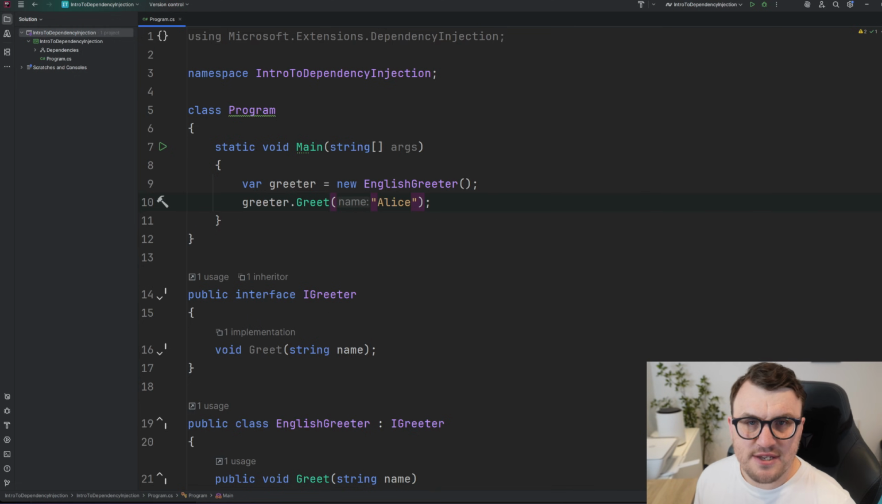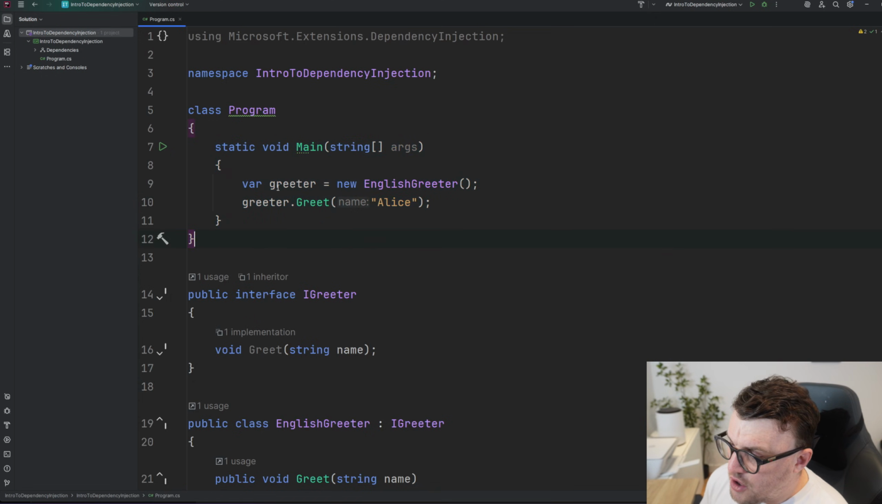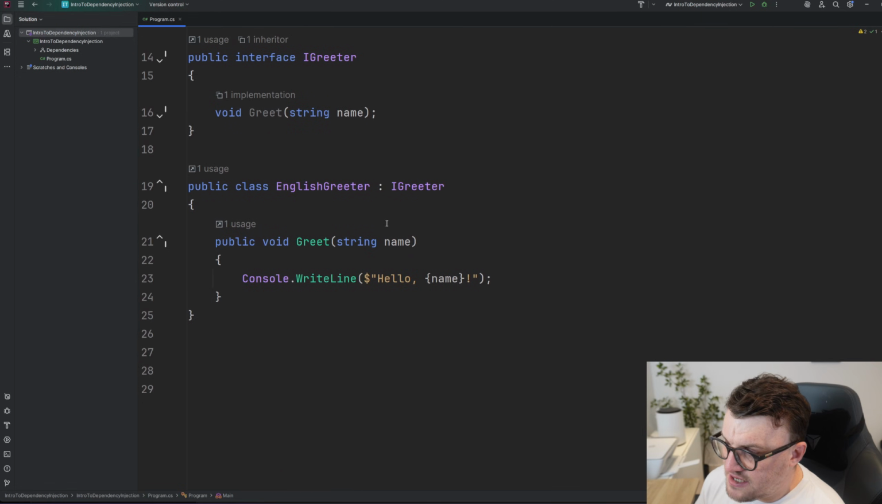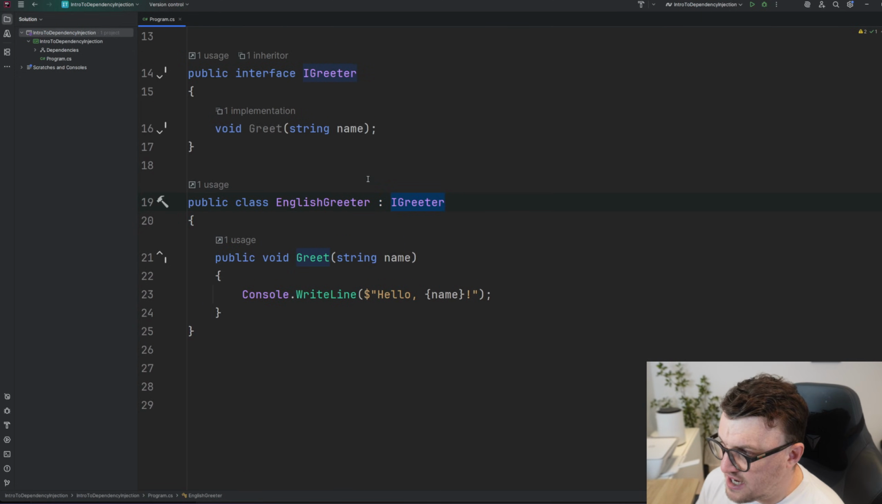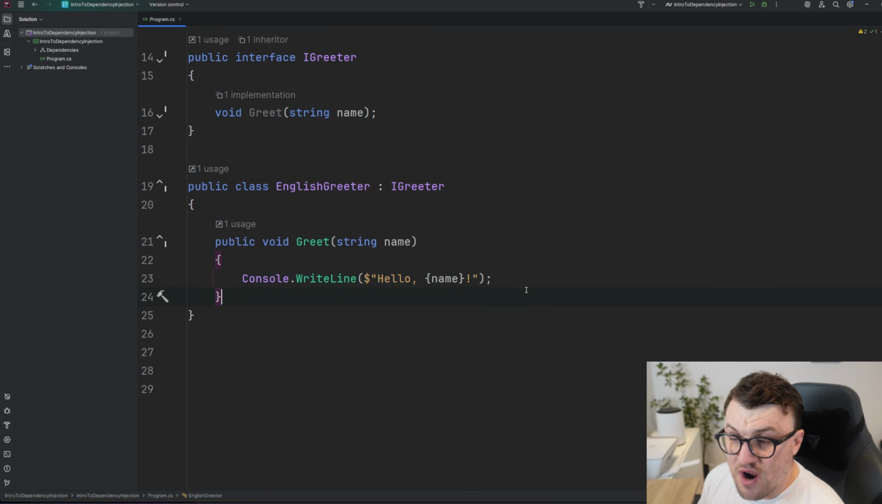So let's go straight into an example. This is an example that does not use dependency injection at the moment. So you can see here, we've got a console application, and in our main method, we're creating a dependency. We're creating a new instance of a class, EnglishGreeter. This class implements IGreeter, so it implements an interface that says it must have a Greet method. So passing in a name, you've got a Greet method, and it should do something. In this case, it will write hello and then that person's name out to the console.